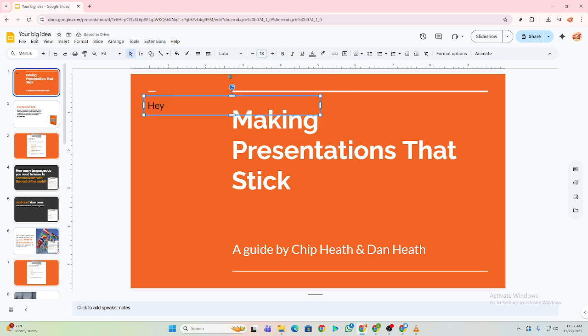Next, choose the border weight. This changes how thick the border looks. You can go super thin or pretty bold, whatever fits your slide style. I usually go somewhere in the middle, but it's totally up to you.